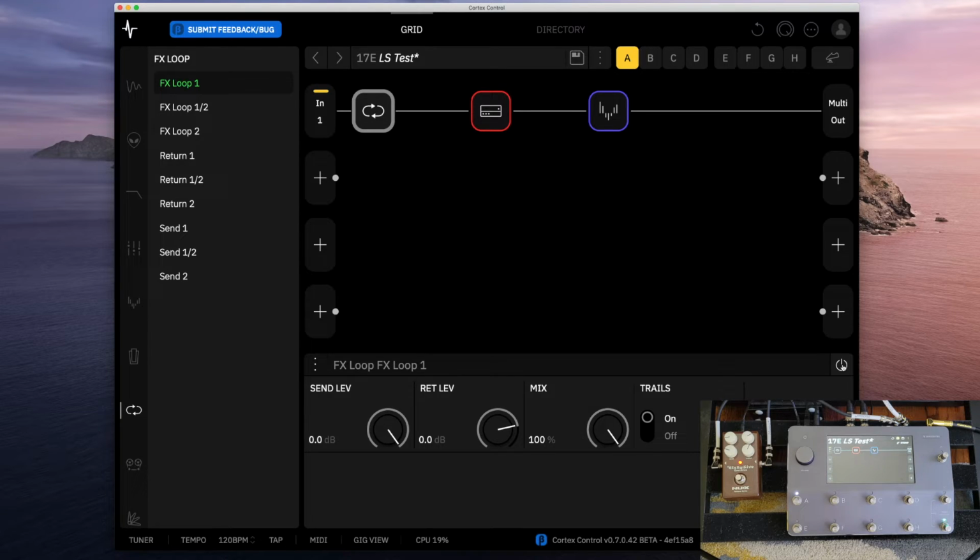So one thing you'll notice is the volume, I think, is pretty high. And I think the level you're getting from the Quad Cortex into this pedal is greater than if you were just running your guitar signal into it. So one thing I found is I like to drop the send level by a little bit.